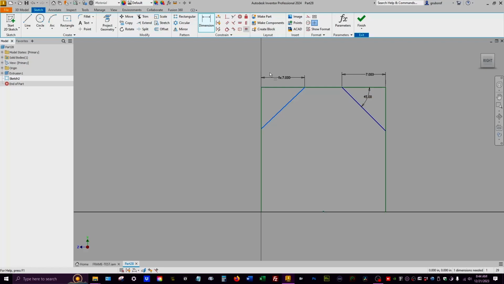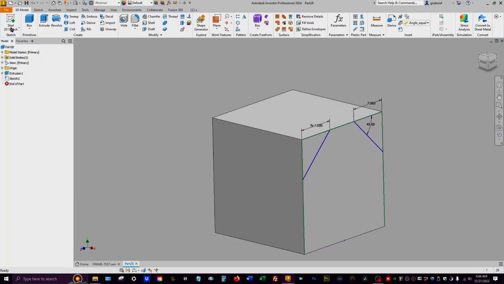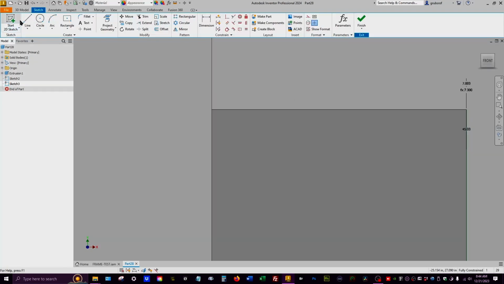And let's make these equal so we don't have to add another dimension. Just makes it a little easier, just a little trick. Okay. Now we need to do another side. Let's zoom in on this. And I think I missed on that one as well. Yep. And this one. Let's try that. Not doing my best today. Let's try this again. Okay, now those are constrained.